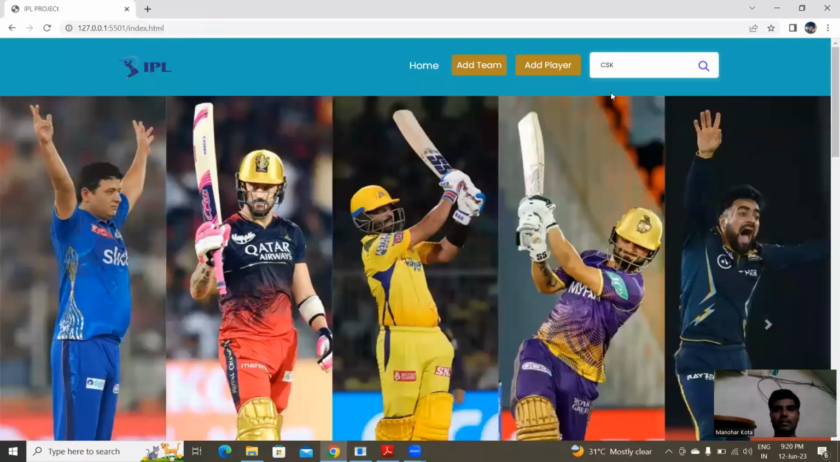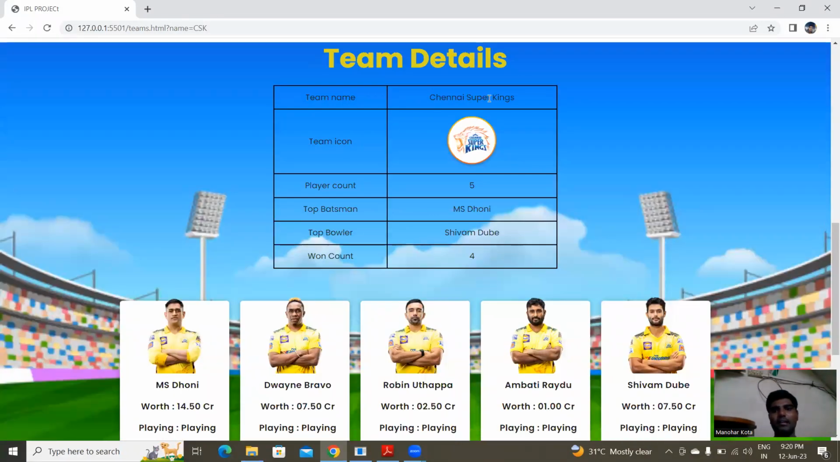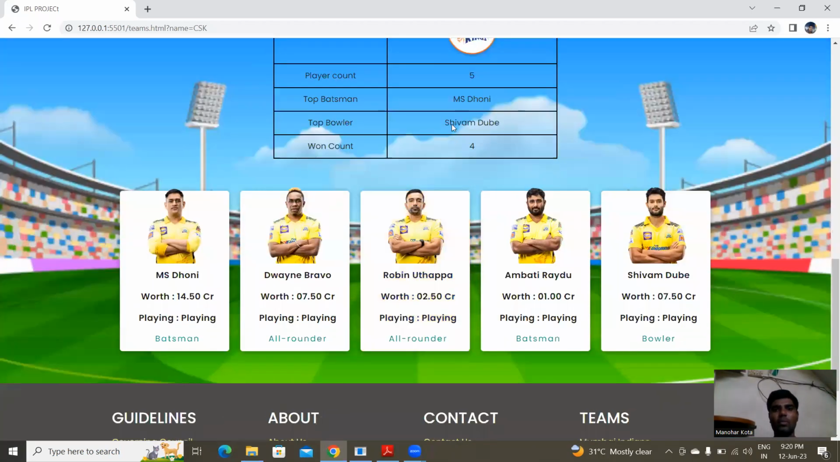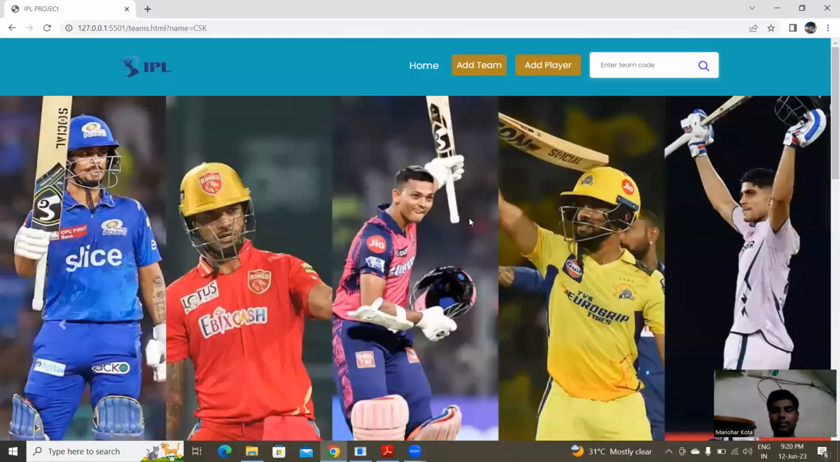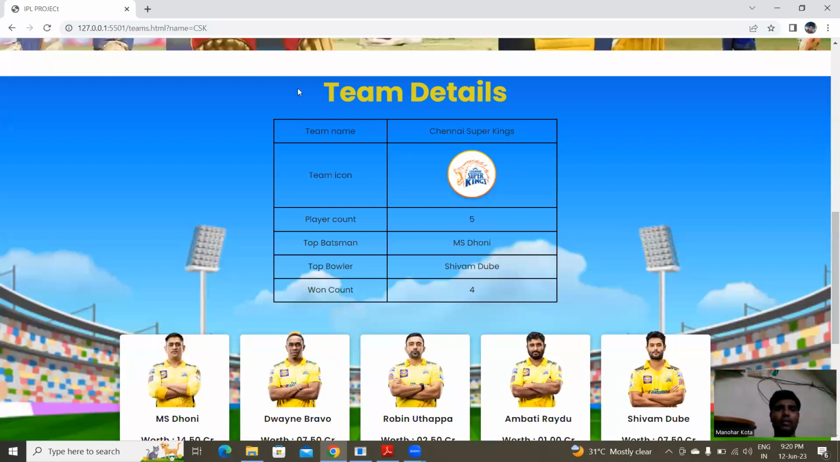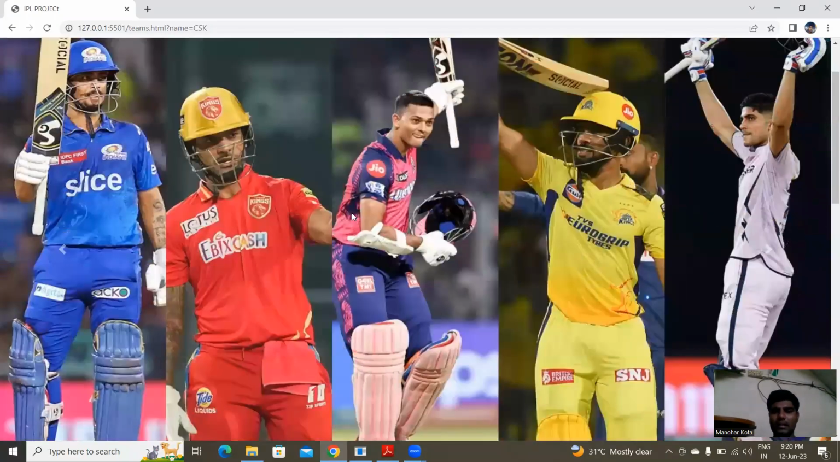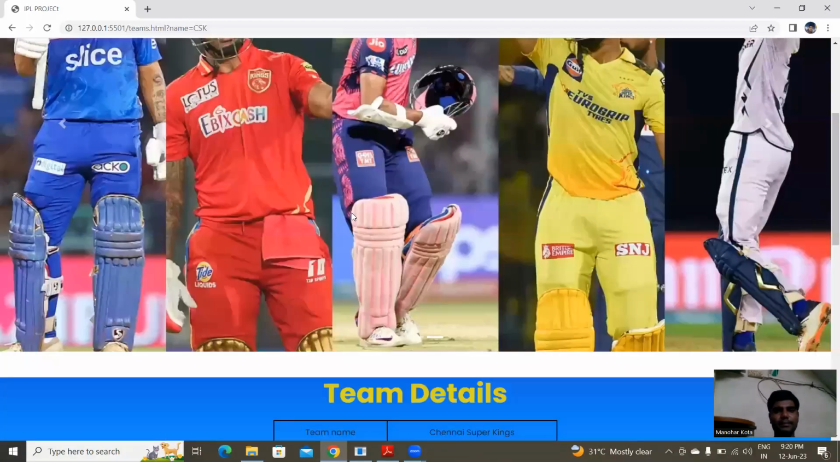So CSK, now see when we click on this icon, it will show the team details like the team name and team icon, how many players are in the content, top bowler, top batsman, and how many times it won the IPL Cup. Okay. See, here only this web page is updating, but not updating anything like the footer and the home page. It will be the same for every section. So according to your convenience, you can create it.